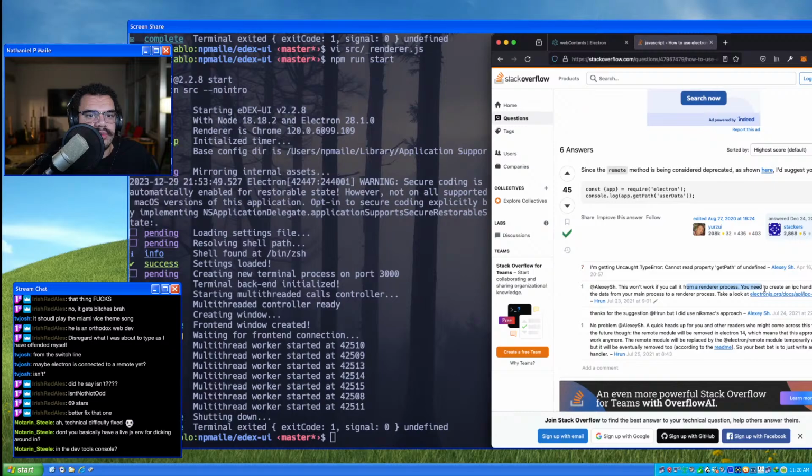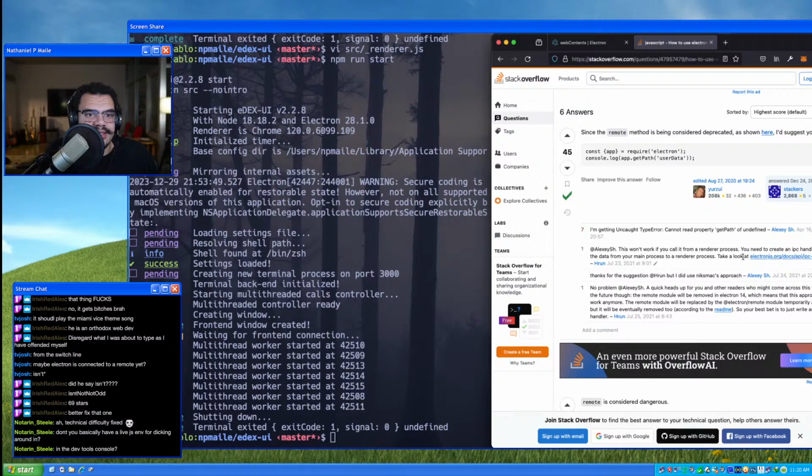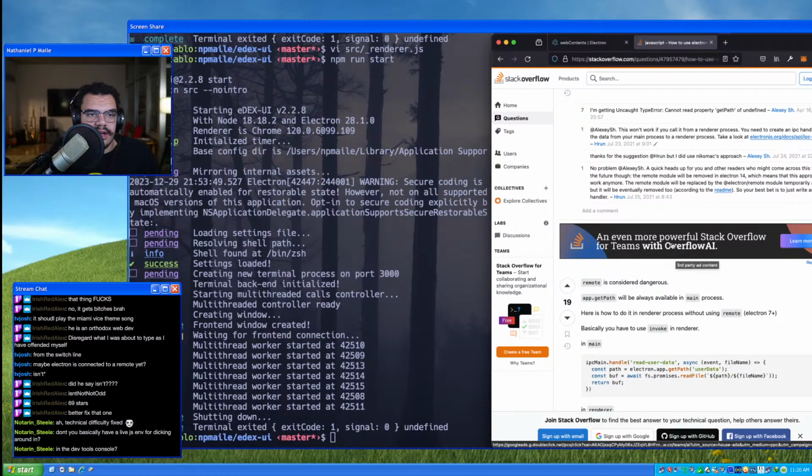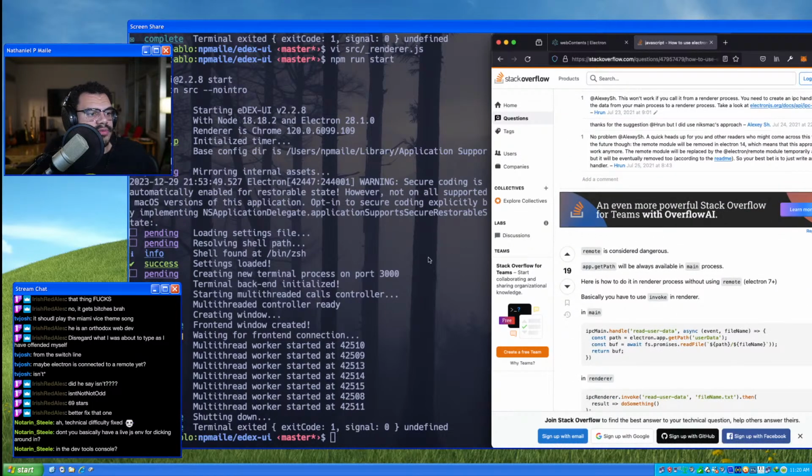It won't work if you call it from a render process. You need to create an IPC handler to send the data from your main process to a render process. Okay. That's fun. Remote module will be removed in Electron 14, which means this approach won't work anymore. The remote module will be replaced by @electron/remote module temporarily after that. So your best bet is to just write an IPC handler. All right, boys. Looks like we got our rules here. We got to write an IPC handler.